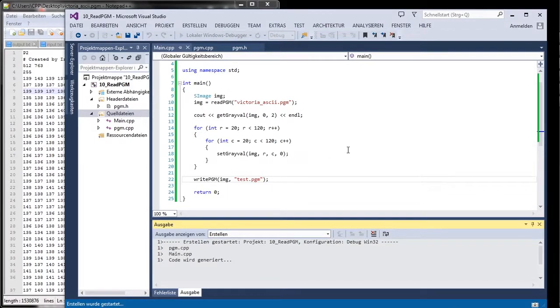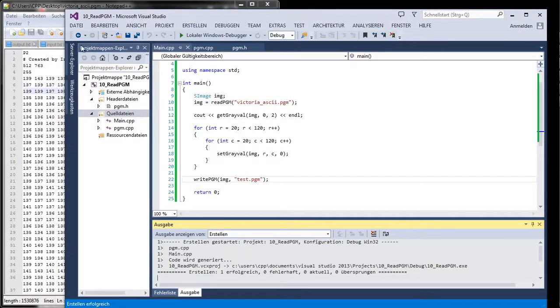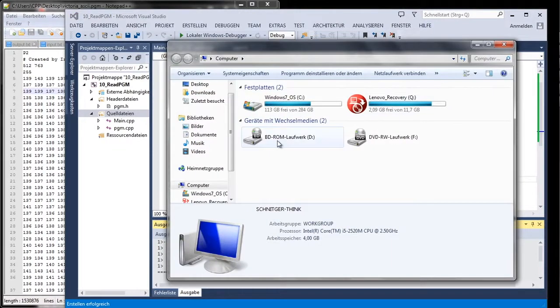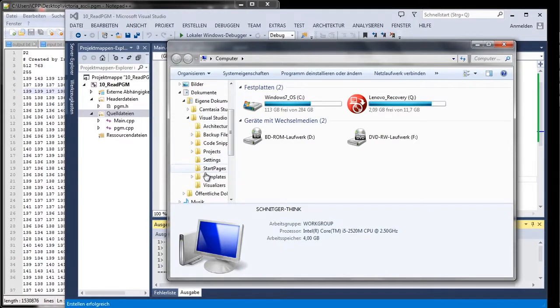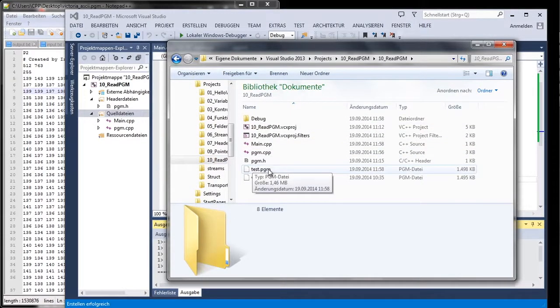Okay, so the run seems successful. There's no errors. And now we can look into our folder. So go back to the Explorer and then go to Visual Studio Projects, the current project readPgm. And in there, there's a new file test.pgm. And we can see that it's not empty, so something has been written in here.